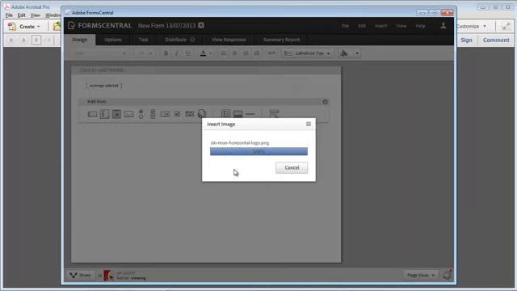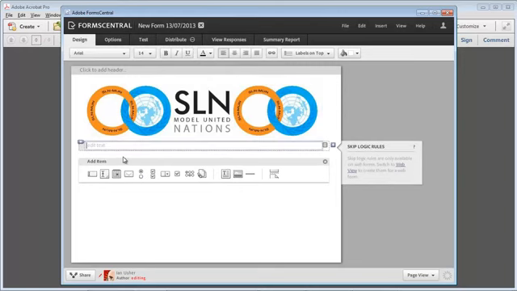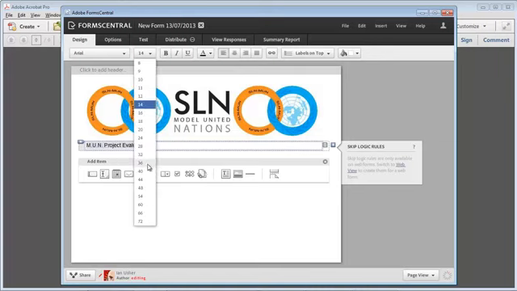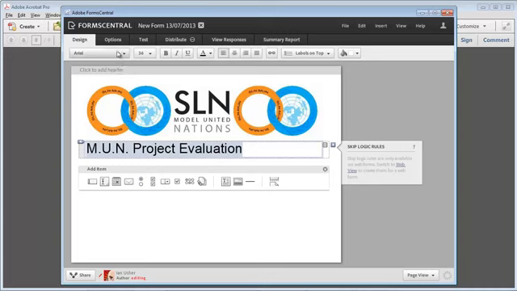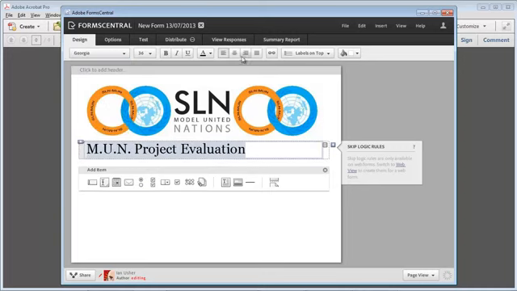I'd then like to add some text, so I'm going to put MUN project evaluation. Use the typical formatting commands at the top to make this that much bigger. Choose maybe a slightly nice font, something like that, and center it if I want to. Now immediately I can go in and start looking at my text field. I'm going to make a very simple form.